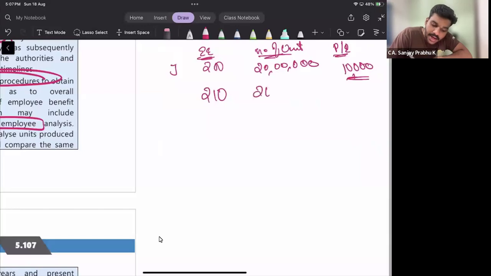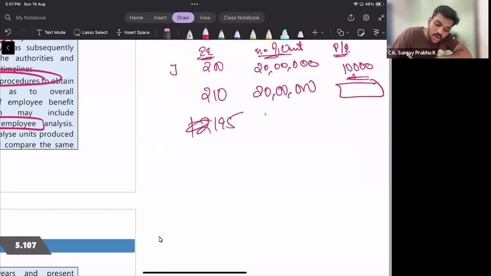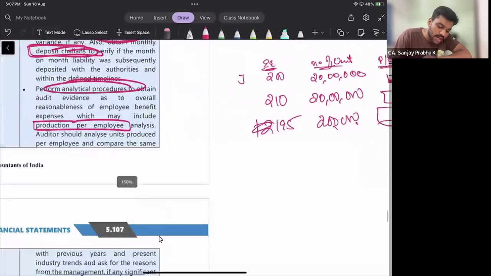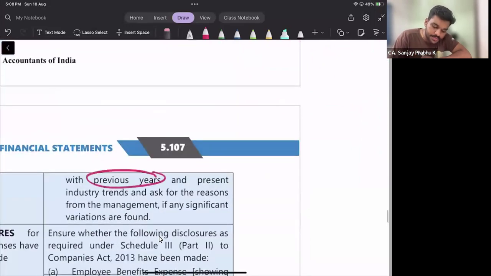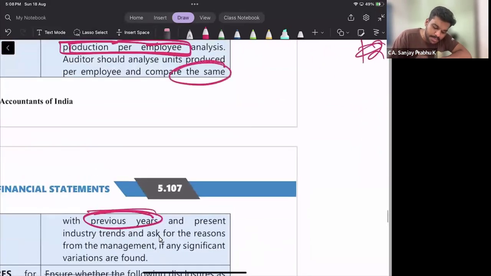Then for the next month we had 210 employees, again with 20 lakh units. So what is the production per employee? Next, 195 employees, and again 20 lakh units. So we have to see the production. As an auditor, we have to compare the production per employee for the current month and previous month, or current year and previous year, whatever. Compare the same with the previous year.